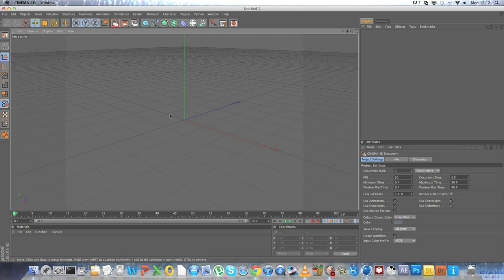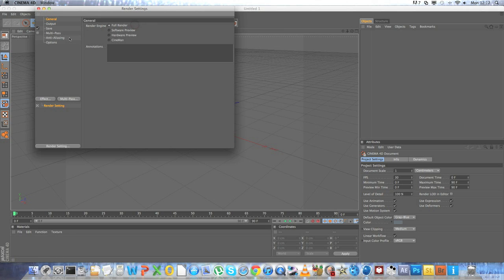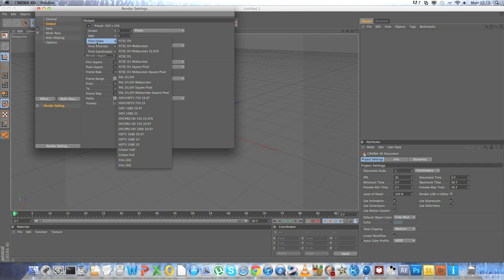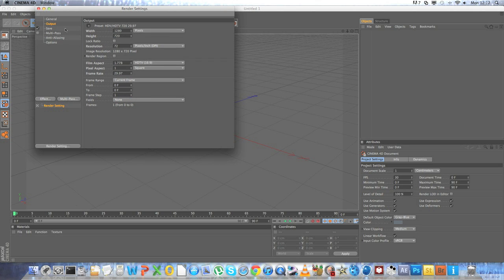So you're going to want to click it and open it, and you'll come to this window. You're going to want to go to the little section underneath render where it's got the little white movie board. You're going to click it, and this opens your render settings. You're then going to want to click on output, and then once you're on output, you're going to click this drop down menu, then go down to film and video, and then down to HDV, HDTV 720 29.97. Now this is the size of a YouTube video, and also 720p HD.